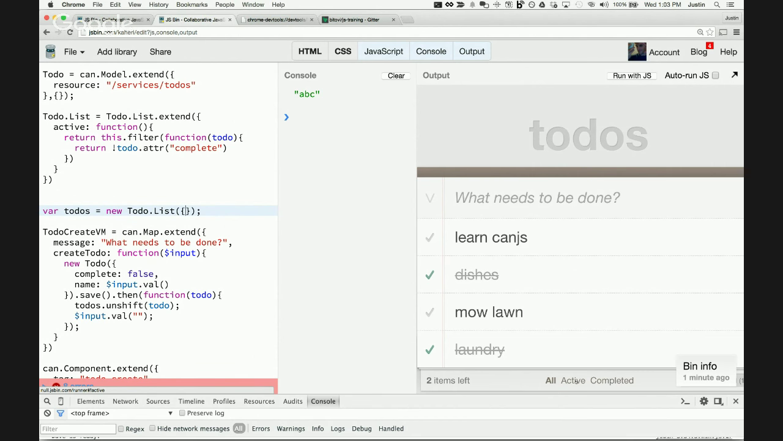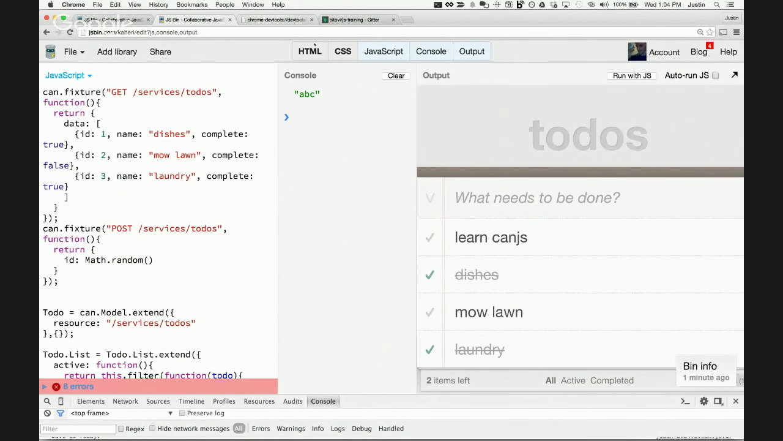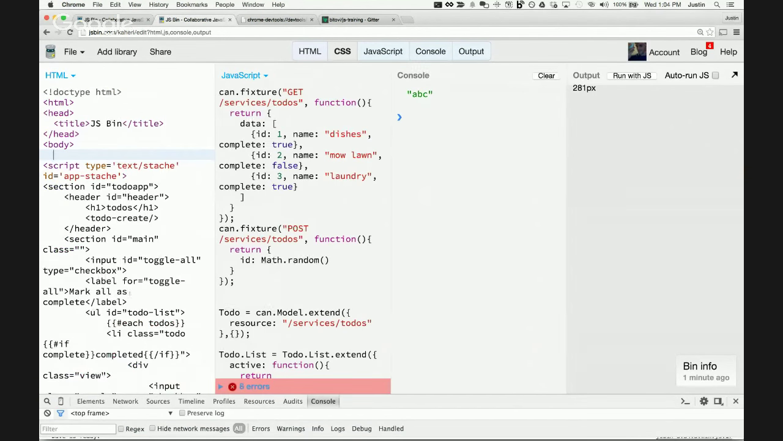Normally, if I click on active here, it's supposed to show the active to-dos, and if I click on completed, it's supposed to show the completed ones, and it's supposed to show all of them here. What I'm going to do is loop through to-dos to display those, and I'm going to create a compute that represents which to-dos should be displayed based on the route.